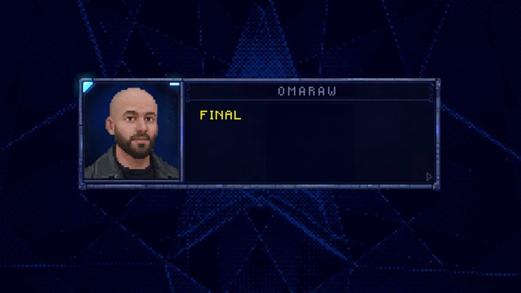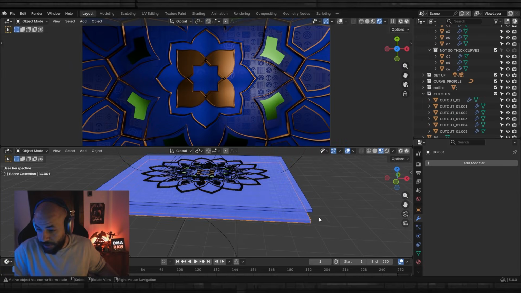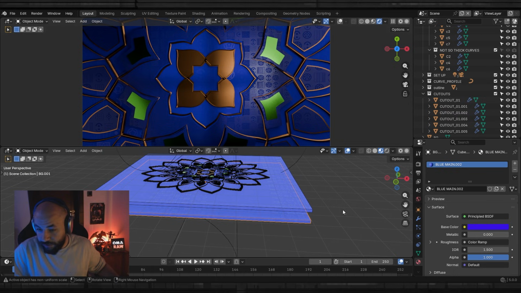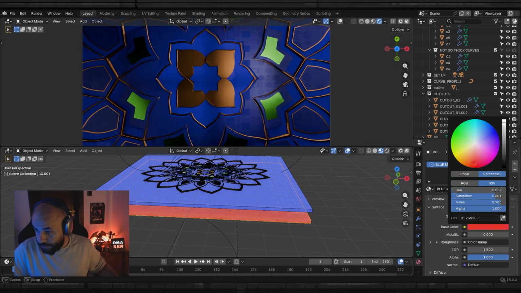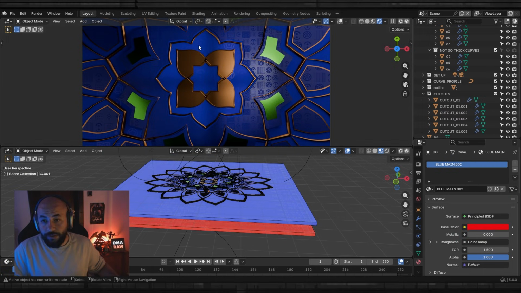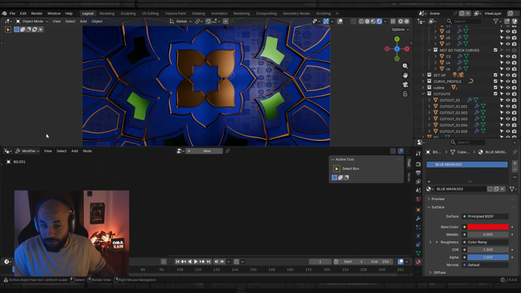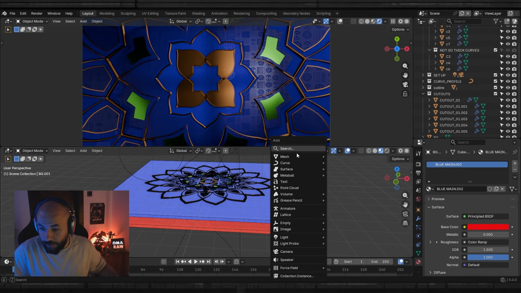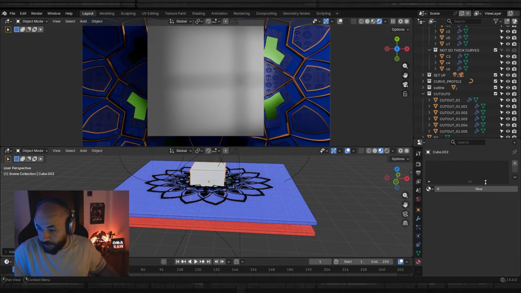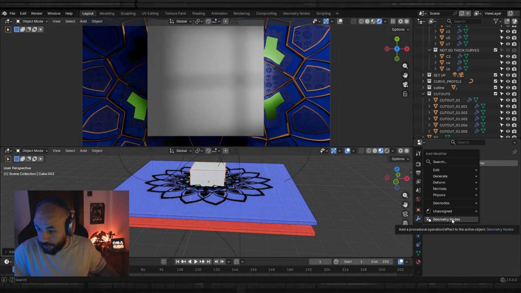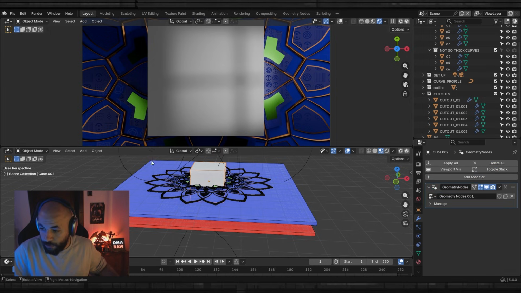I have another plane behind this. Let's duplicate its material and maybe change it to a red color. Now I want to do a simple boolean that takes this flower, so we're having some negative shapes here. We take our ray node. You can do this in a lot of ways, but let's make it with geometry nodes again. We take a new geometry node on this default cube.